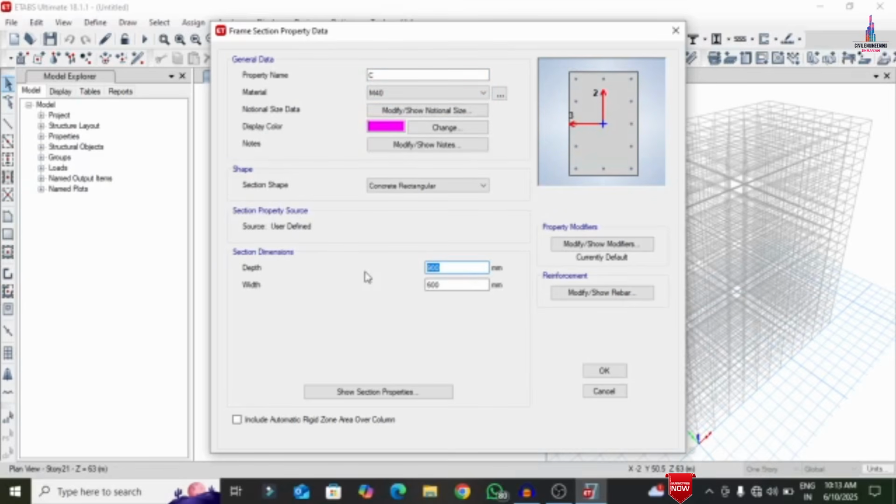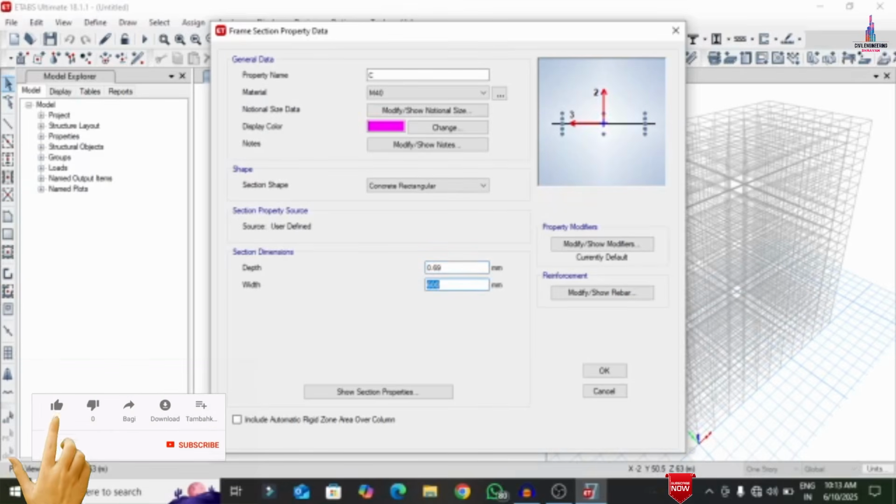Now after that we have to enter the depth of the column as well as the width of the column. Depth of the column I am assuming here as 0.69 and width of the column I am assuming here as 0.46 for this particular member. Now we can see these are the column dimensions.